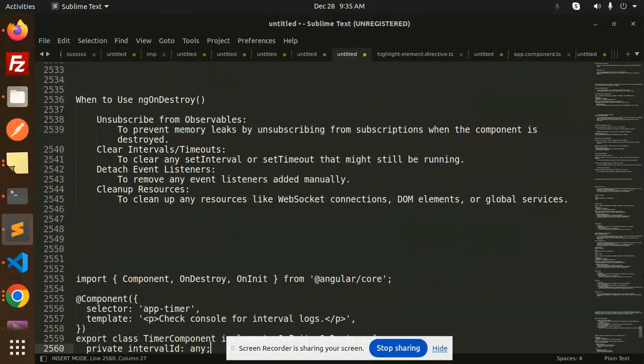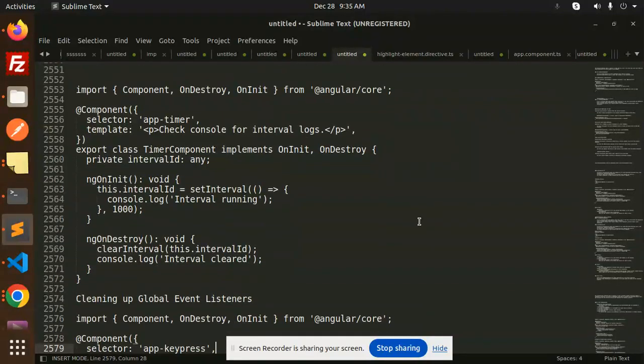What is the syntax of that one? The syntax is ngOnDestroy, and whatever you want to destroy. Like here you can see that we have the setInterval id, and I'm going to clear it with the help of clearInterval, this.intervalId. Okay, and OnDestroy we have to import from Angular core, and use the implements keyword for this. Okay, so this is how we can use ngOnDestroy.